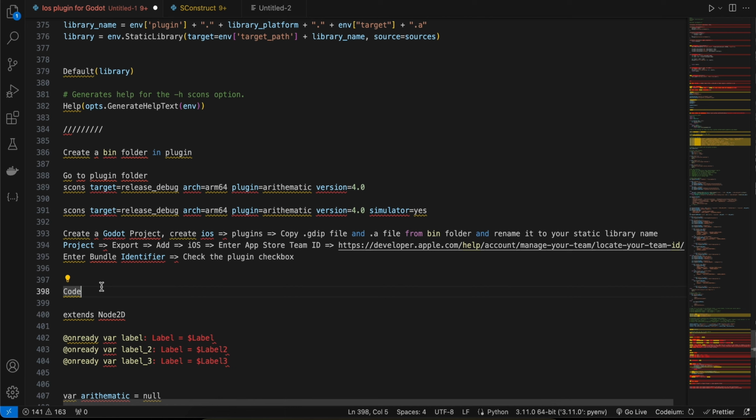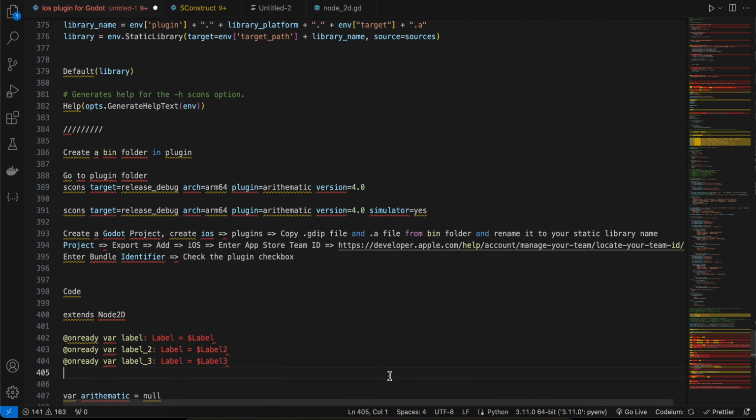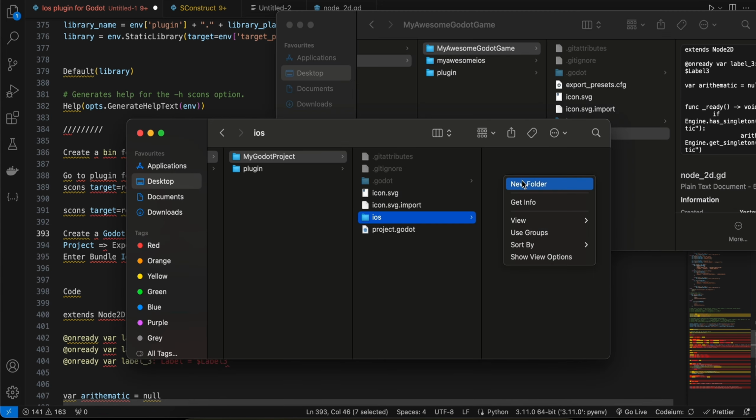Now what I'll do is I'll quickly create one Godot project. You can create it wherever you feel like. You don't have to create it inside the plugin folder. Create it wherever you like. I'll quickly create one and come back. Okay, so I have created my Godot project. Next we have to go to your Godot project, create a folder called iOS. Then inside that you have to create a folder called plugins, plugins with an S.